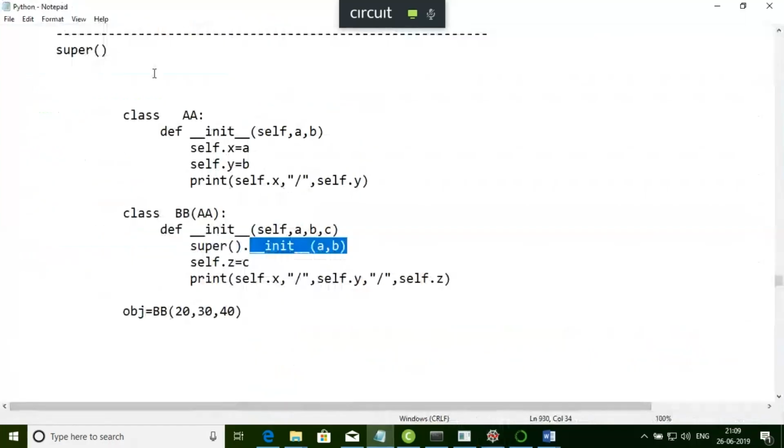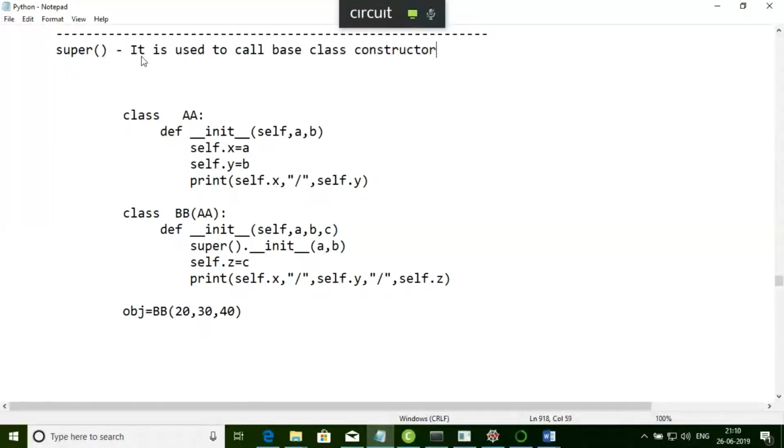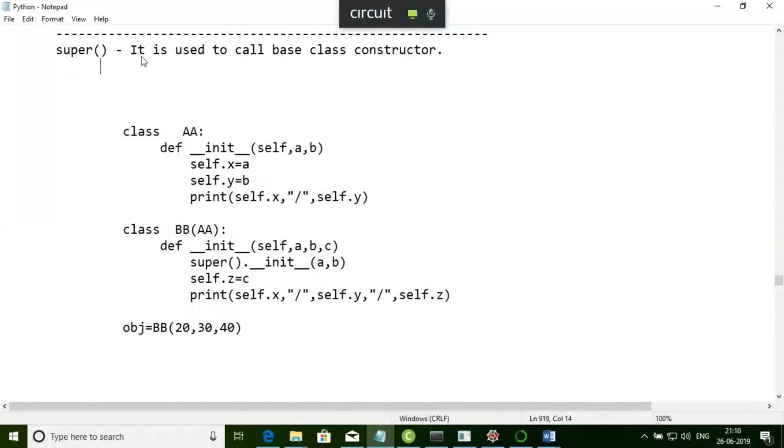So if I want to use super, it is used to call the base class constructor. That is one point. Now the base class constructor is going to be called, but what is the advantage? The advantage is that now it is for 2 instance variables, but you can think of 40 instance variables. You're going to reuse the code that is already there in the base class. So the advantage is reusability.